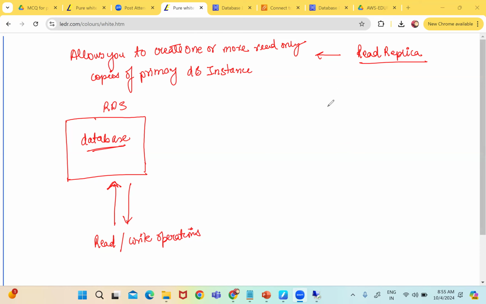Now, what we need is, let's say I hired a different company, a company which needs to do analytics on this particular database. I will take an example. Let's say this is a Walmart application. Walmart DB database is there.